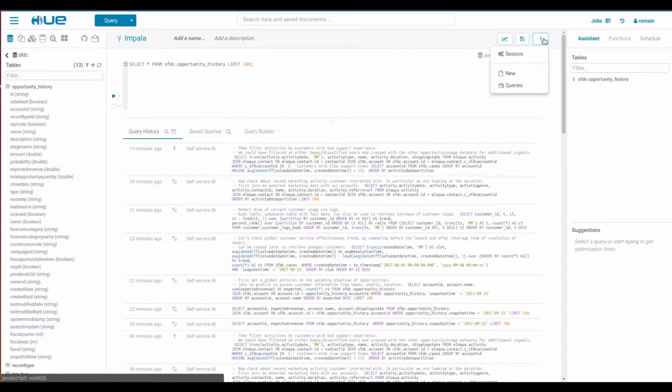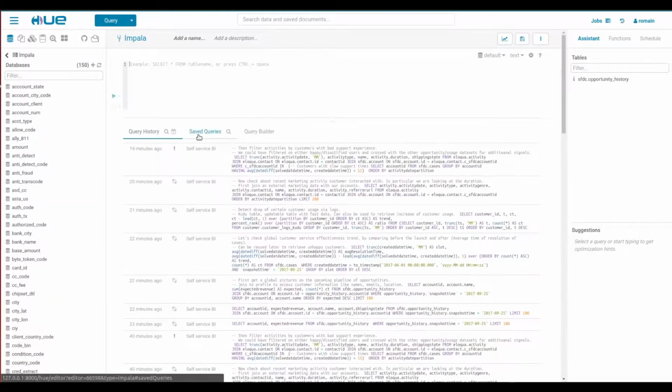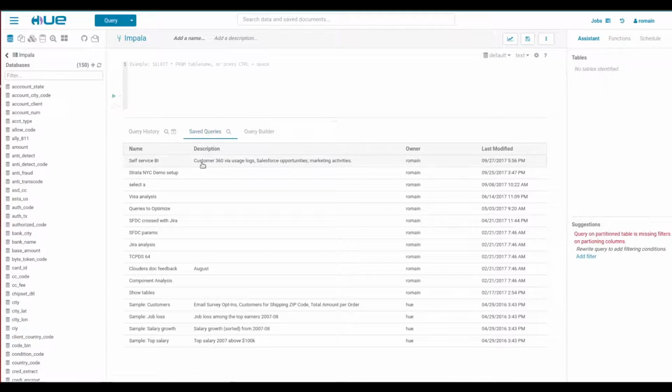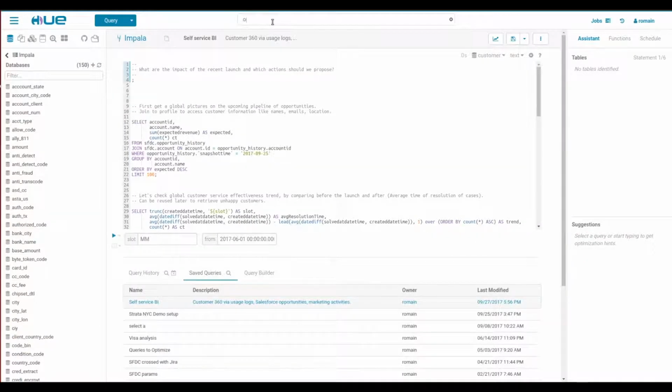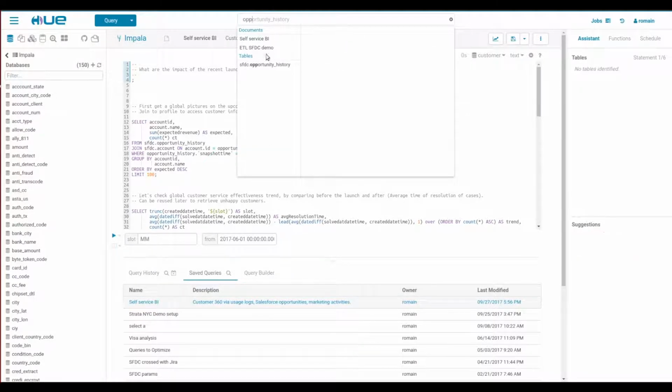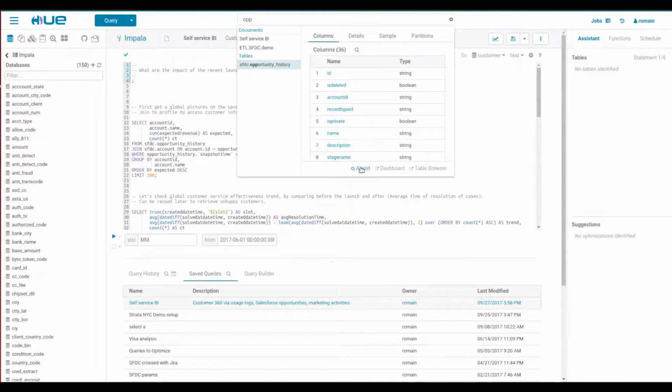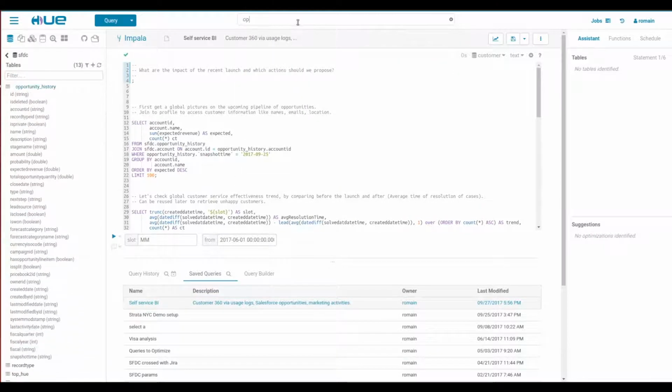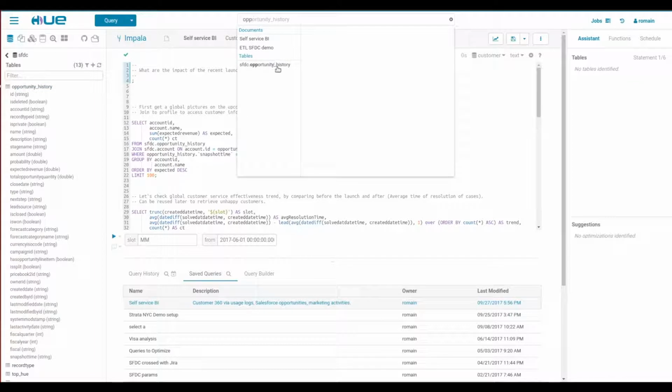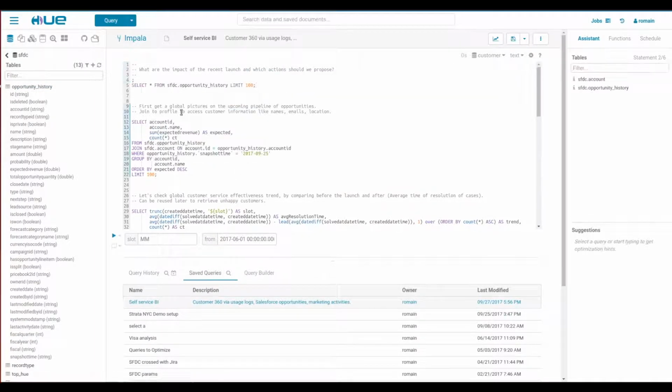Let's actually start with the saved query to save a bit more time. Let me just look up the table again, and I could open it in the assist. As a quick note, you can also just drag and drop it directly. So in just 2 clicks, we can see the data.